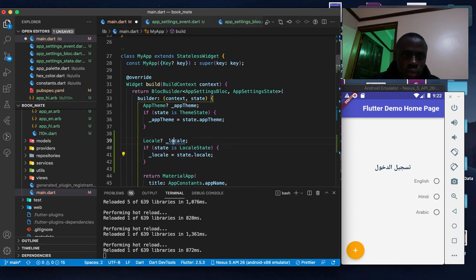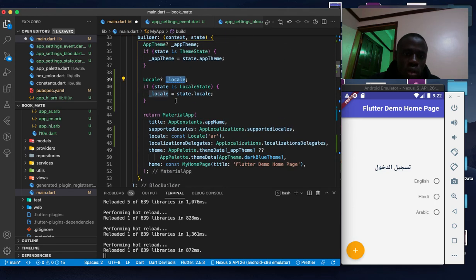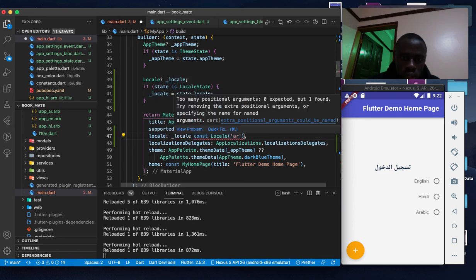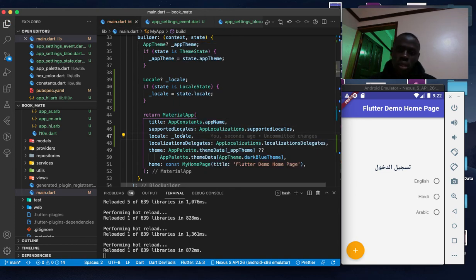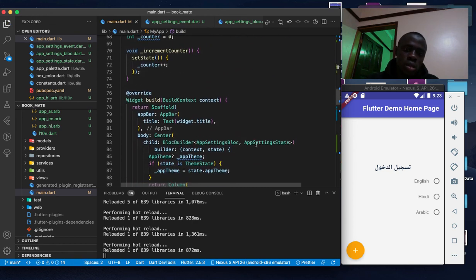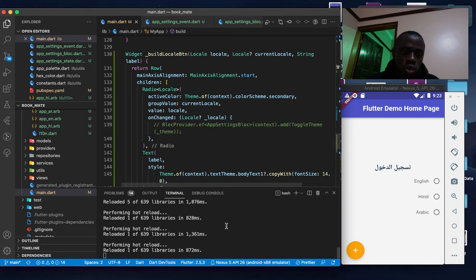Okay. So now we are going to bring this local here under the material app local. So we are going to put it here. And in case it's null, it means that we shall just be displaying the English version of it. We shall display the default one, which is here in English. So that's it. That one should be okay.